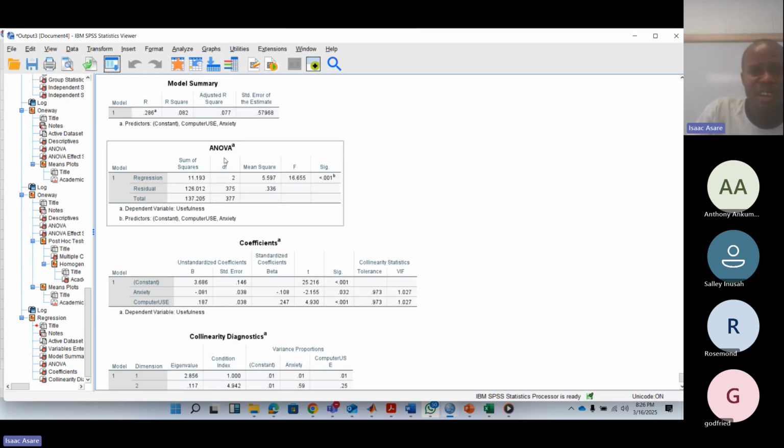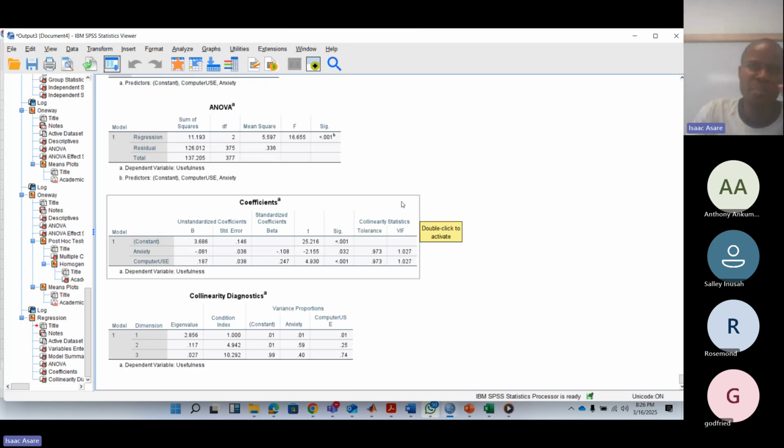Very weak, right? Then you come to the ANOVA. ANOVA is telling you that there is a significant variable. So at least ANOVA is telling you that despite the weak impact of the independent variables on the outcome variable, yet there is a significant variable in the model, right? So you come to the coefficient table, and then you can see the significant value for anxiety is 0.032. That tells you that anxiety is contributing to usefulness. And then that of the computer use is also contributing to what? Usefulness. So the two independent variables are all statistically significant.